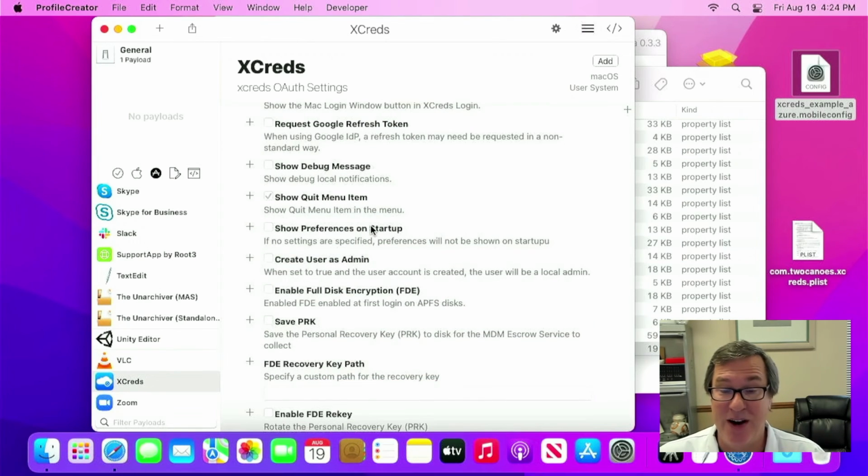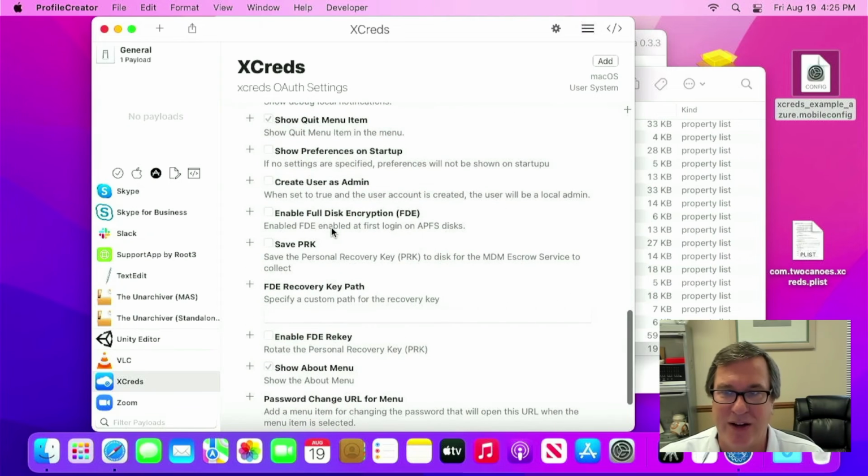Show preferences at startup is a key to be able to show preferences if you first launch the app and you haven't had preferences defined. By default, it doesn't do that. That option was kind of an option we had at the beginning. We've moved away from that, where it's just configured by the configuration profile.